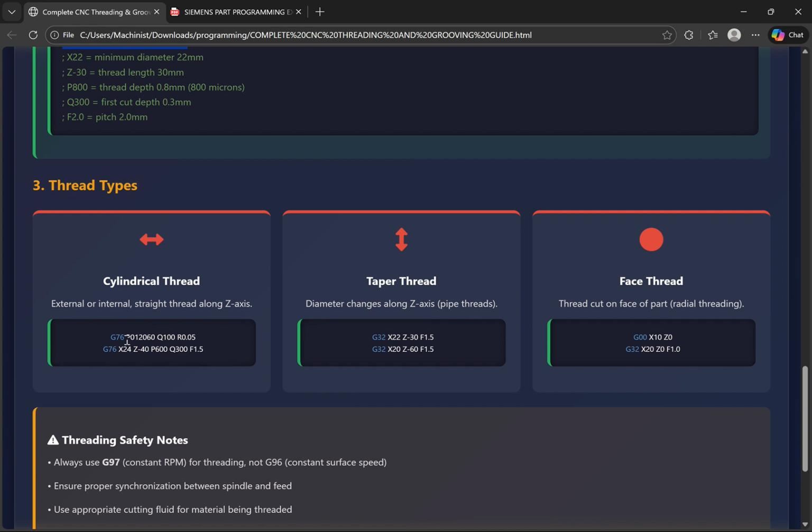Either you can use G76. You can also do what you call taper thread. You can use G32 to do taper thread, which means you also require the points. Then you can also do what you call face thread, like doing the threading on the face. It's like radial threading. G32 can also be used to do face thread.